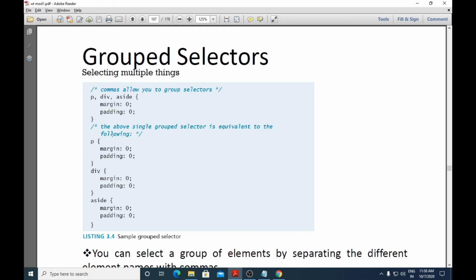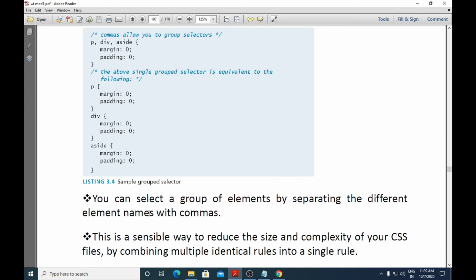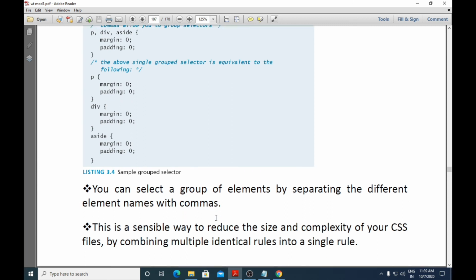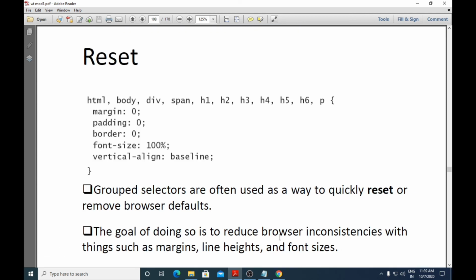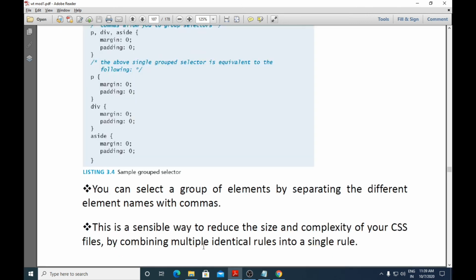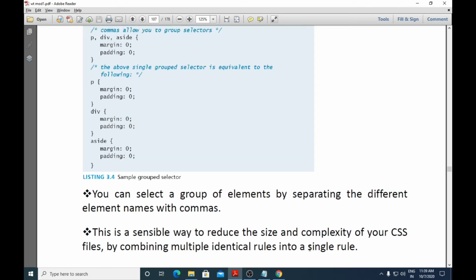So in the element selector you have to do it separately. Here they have shown it below: p they have styled, div they have styled, and aside they have styled separately. And here together they have styled it. What they have given is, you can select a group of elements by separating the different element names with commas. This is a sensible way to reduce the size and complexity of your CSS files by combining multiple identical rules into a single rule.